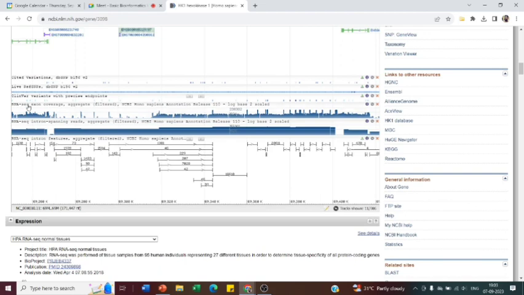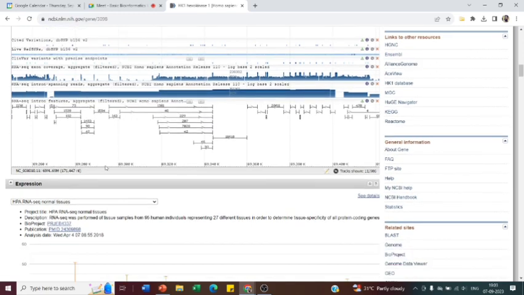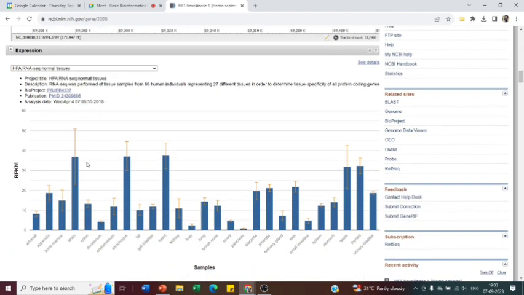It shows RNA-seq exon coverage. We can see wherever the exons are and wherever the introns are. So here the introns are. These introns and exons can be differentiated here. You can see the intron-exon differentiation here. And the expression of the particular protein which we have taken.